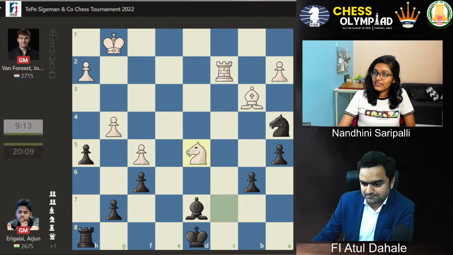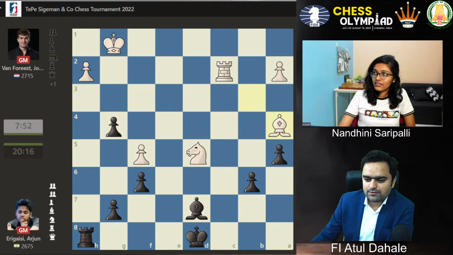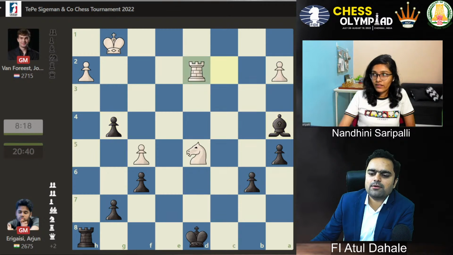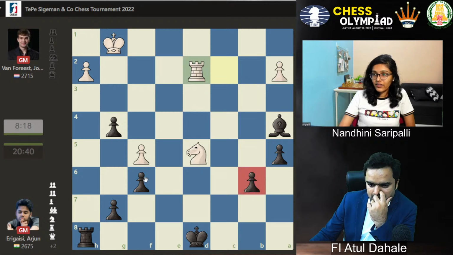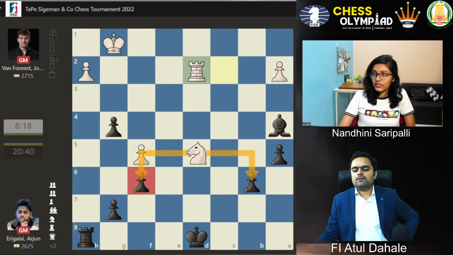Knight d5 and h into g4. He played this, and okay, rook d2. Discovered attack is coming. So what should he do? Knight f6, knight b6 ideas. Maybe bishop d7. No, still knight d7, still knight b6 is there, no? Yeah. What does he do here?